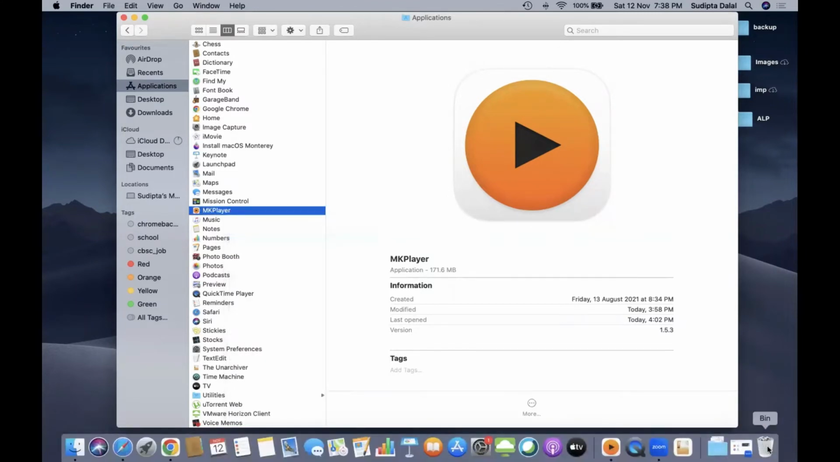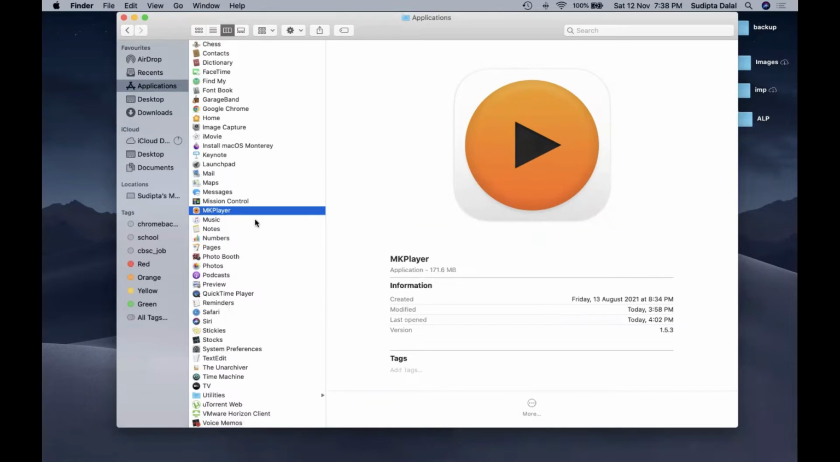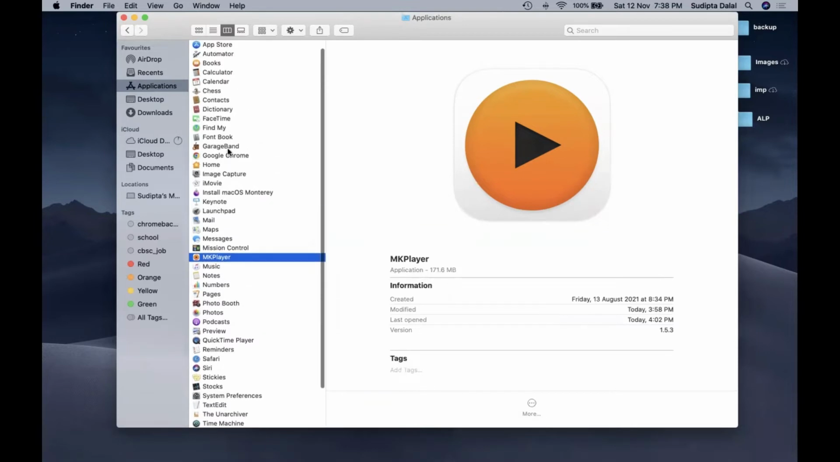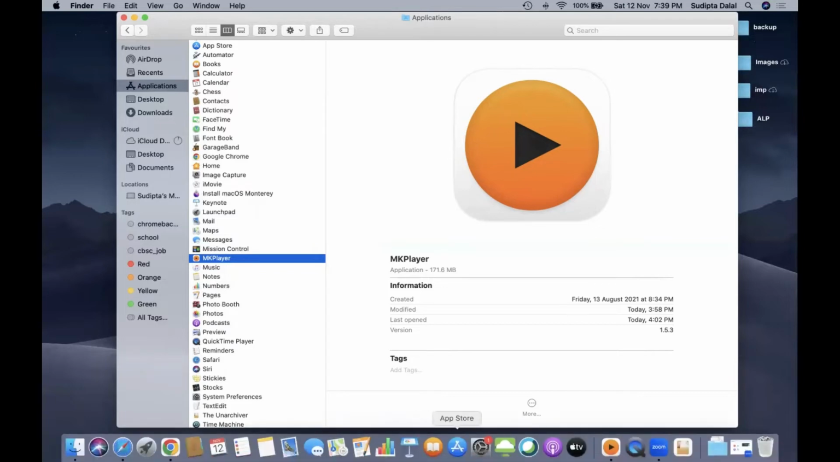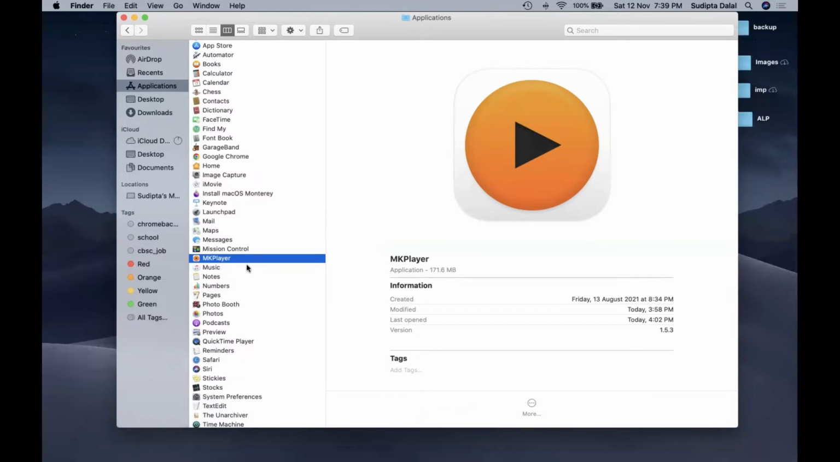So bin is like this one. Here you can then empty your bin at any time. All the files will be deleted from your bin as well. If you do that, then next time you will not be able to see MKPlayer in your applications. In this way, you can uninstall both types of applications. The applications which you have installed via the App Store, you can delete. The applications that you have installed directly by downloading the installer from the website can also be deleted using this way.